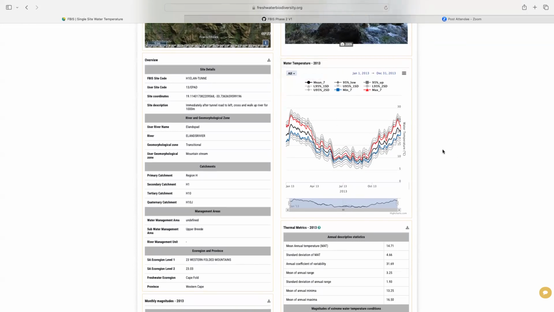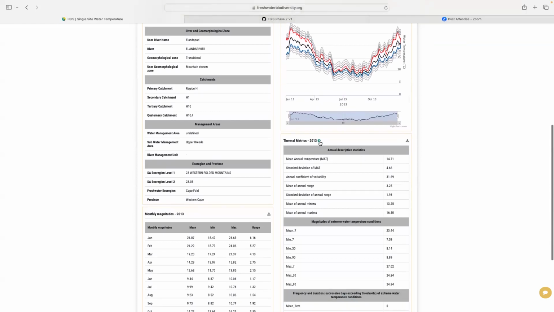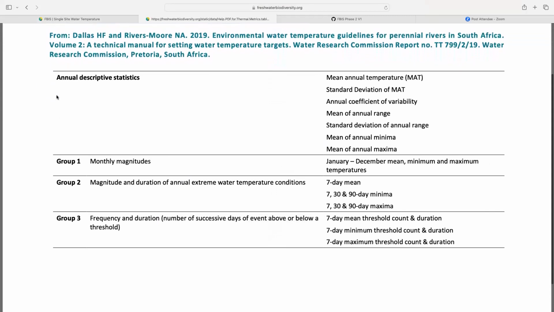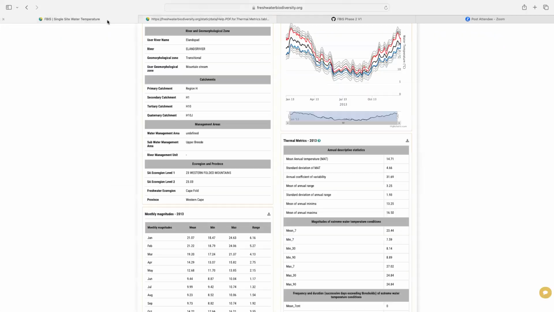The production of these thermographs is based off work by Dallas and Rivers-Moore. And if you click the question mark button here, it will open up an explanation document around that together with the original source of this data. And essentially what it provides here is an overview of what we mean by descriptive statistics. So for example, mean annual temperature, standard deviation, as well as monthly magnitudes of flow. But let's jump back to the graph.